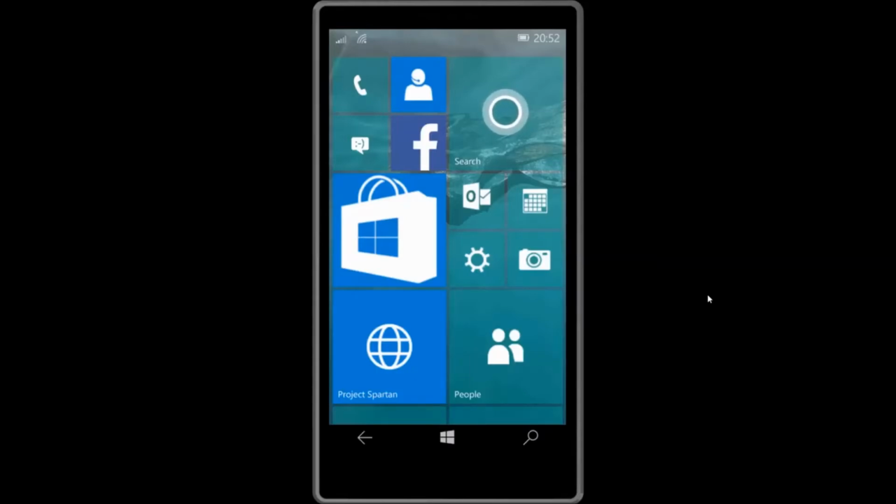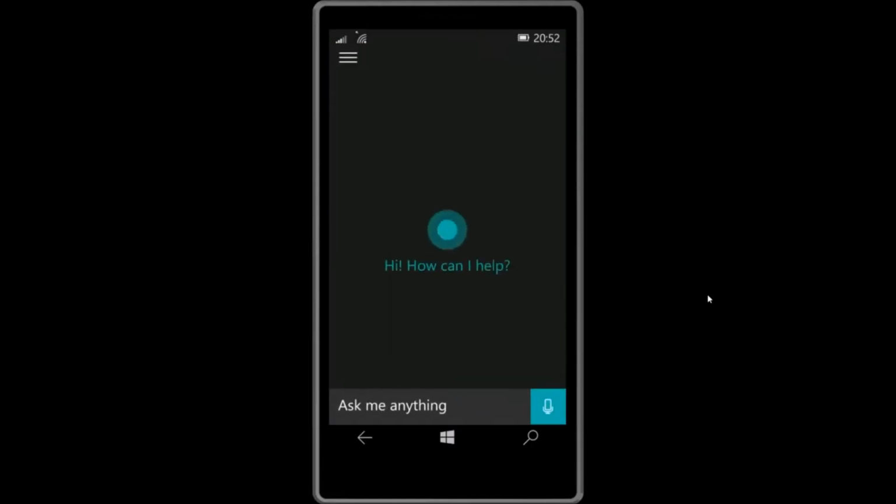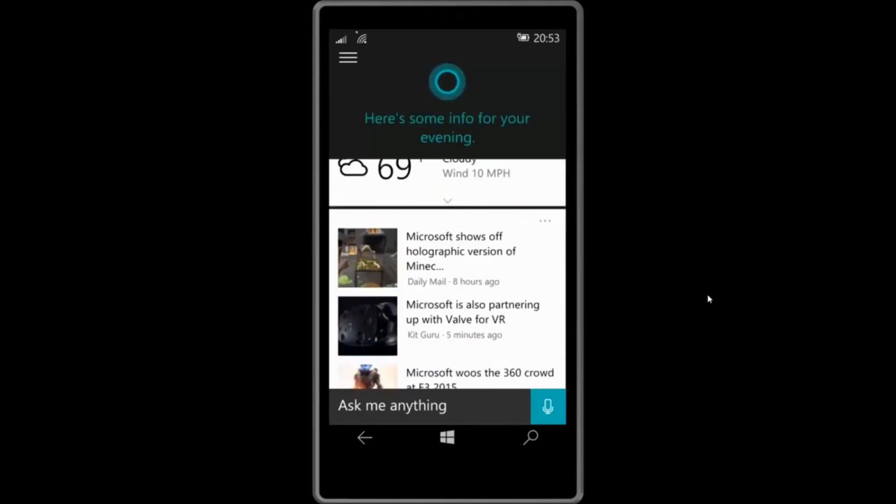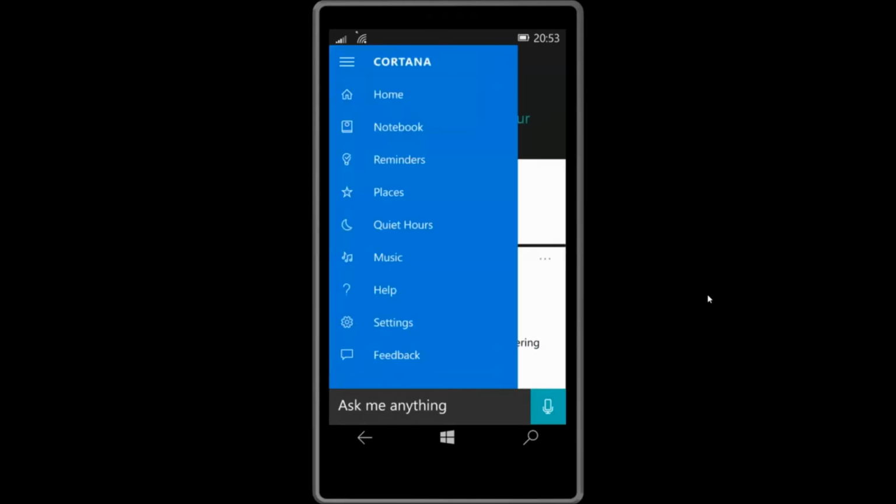So if we go up here, we can see that improvements to Cortana are in this build. Cortana now looks like what she looks like on the desktop. So she's using the dark theme by default. She's got a hamburger menu up here, which opens up from the left. You get your weather, news, etc, etc. We open up the hamburger menu. This is what the hamburger menu looks like.